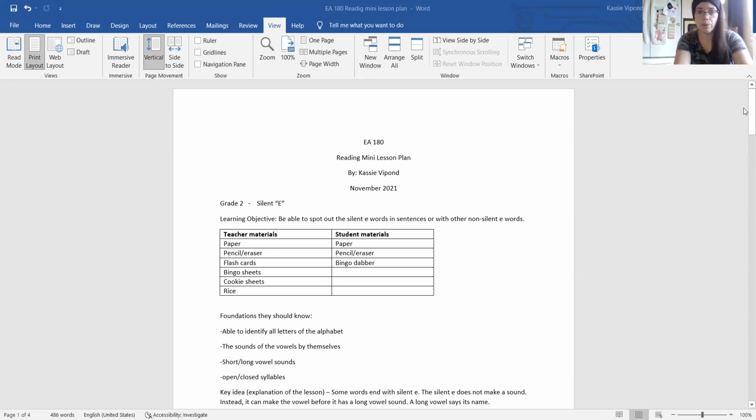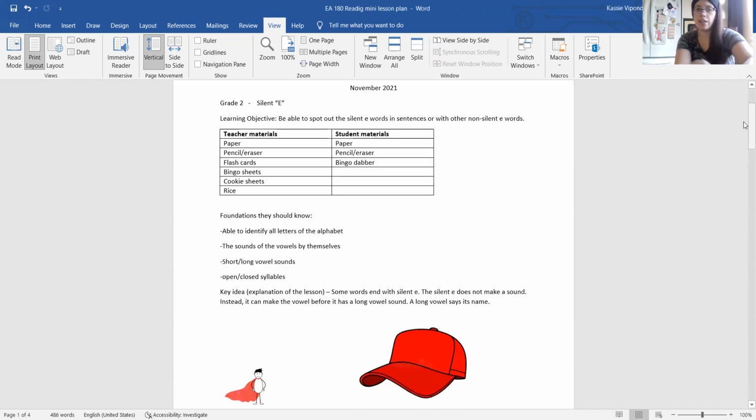This is my document. Grade 2, silent E, the learning objective is for them to be able to spot out the silent E words in sentences or with other non-silent E words. Teacher's materials: paper, pencil, flashcards, bingo sheets, a cookie sheet per kid, depending on how big your group is, and enough rice to cover the bottom of your cookie sheet. The student will need paper, pencil, and a big bingo dabber of their color choosing.